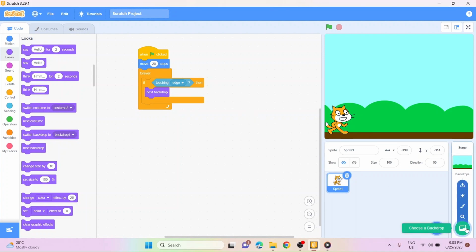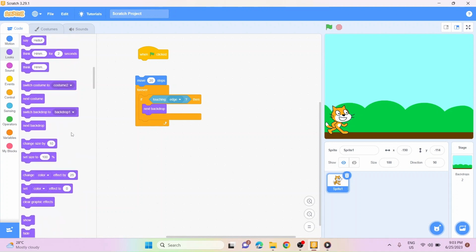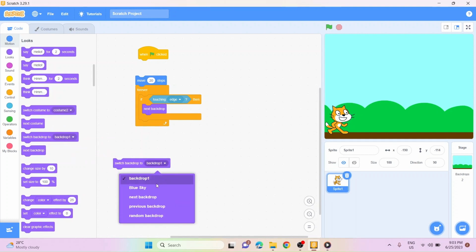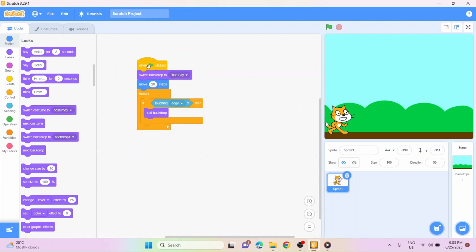Now, when the project is clicked, we wanted to go to the backdrop, so our normal backdrop. So I think there's a block to do this. Switch costume. Yes, switch backdrop to blue sky. Done. So when we begin the project, our cat friend is here, and let's click this line of code for it to block.